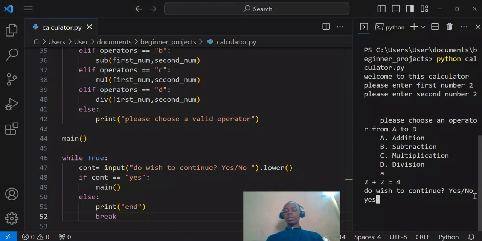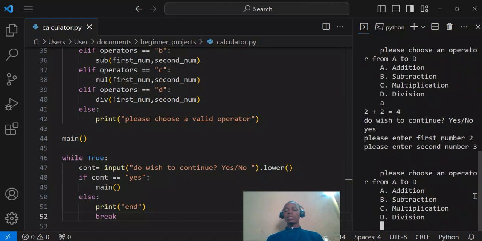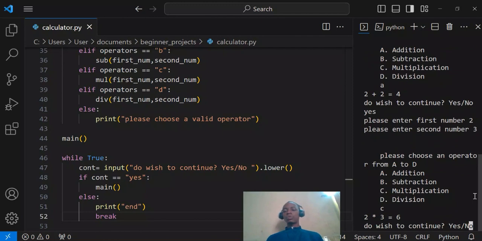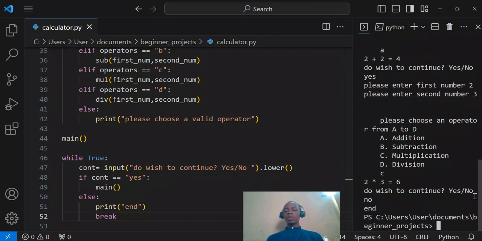If I say yes, I wish to continue, then it will say please enter your first number. I will say 2, enter second number 3, choose an operator. I can say multiplication this time, which is C, and then 2 multiplied by 3 is equal to 6. Do you still wish to continue? If I say no, then this program will end. It will print end for me. That is, the program has ended.